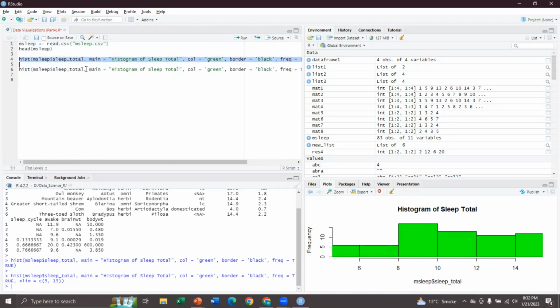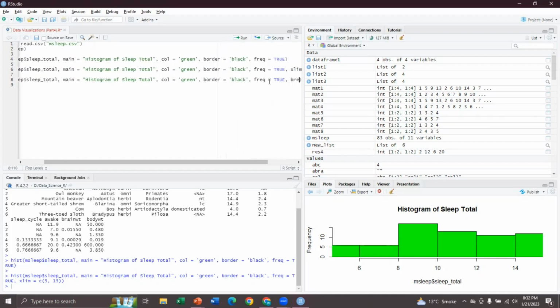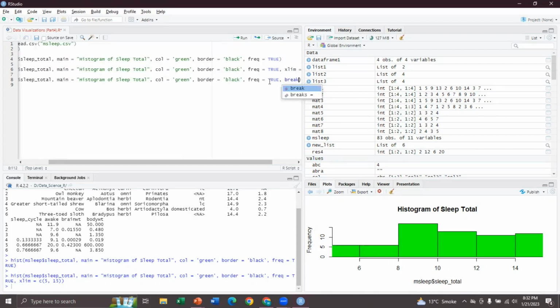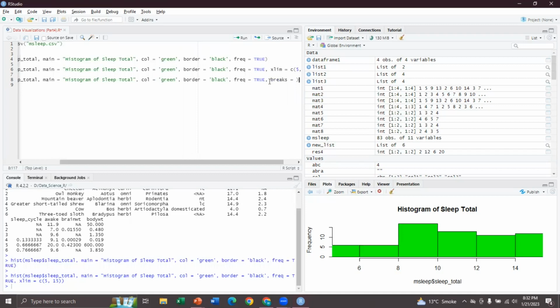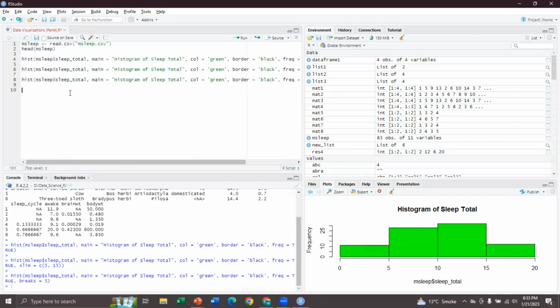Now, one can also do one thing here, which is changing the size of the bins. I'll say breaks equals to 5. So you can see here that each of the bins now consists of the size of 5. So this is how you can use the first R's built-in function. Now let's get back to slides.